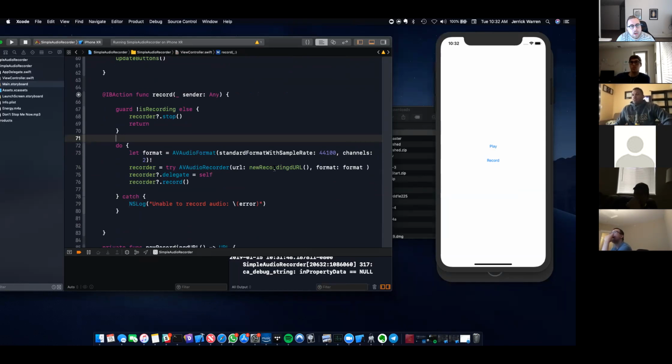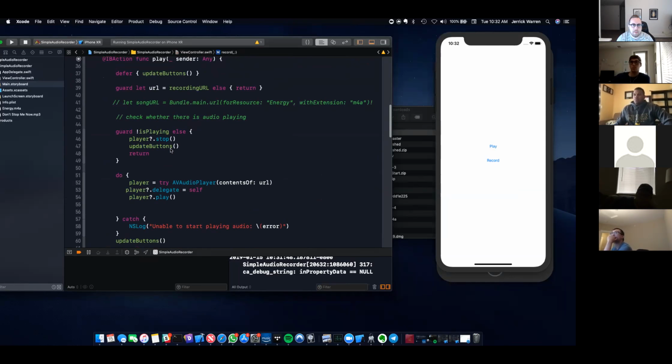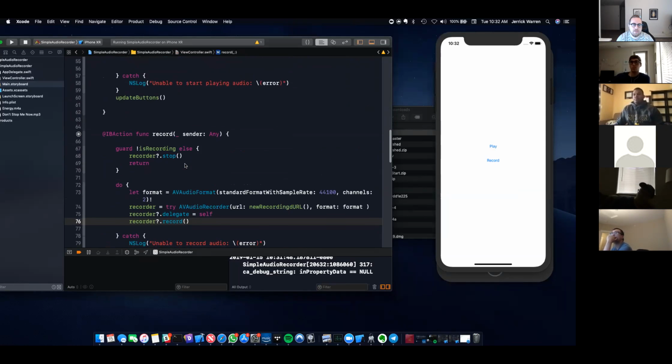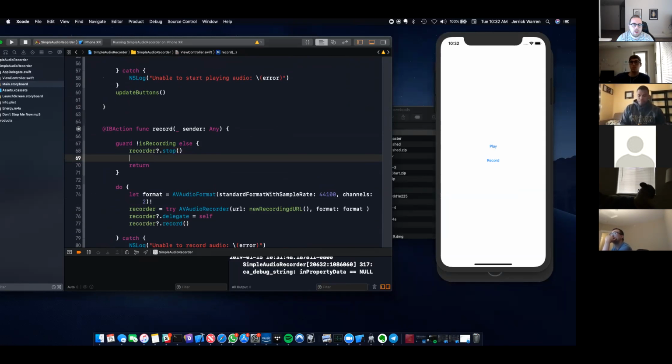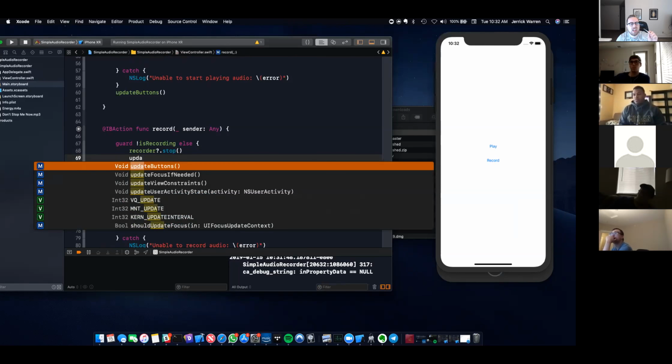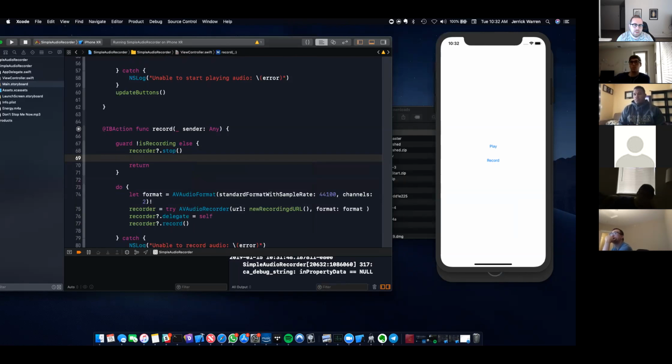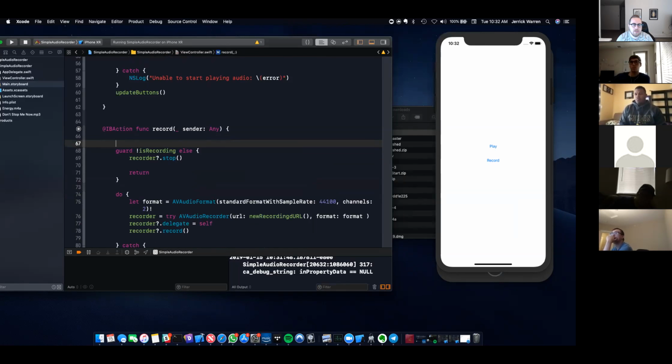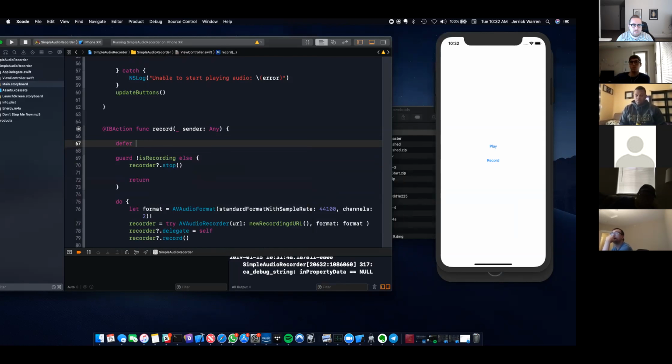Okay, so just add that defer statement. You could actually just copy it from the function that's above that one. It's just defer update buttons. Line 37, right here. Right above, like on line 66. Okay, so you defer, open and close curly braces. And then, yeah, exactly. Let's try that.